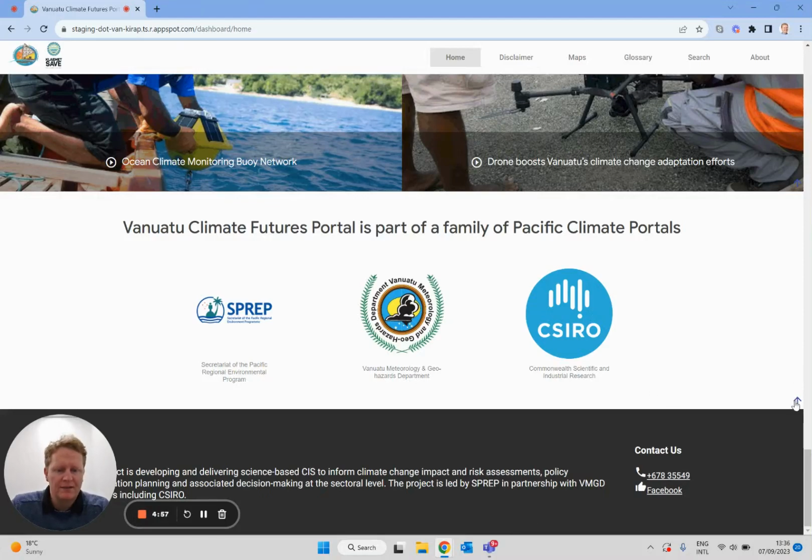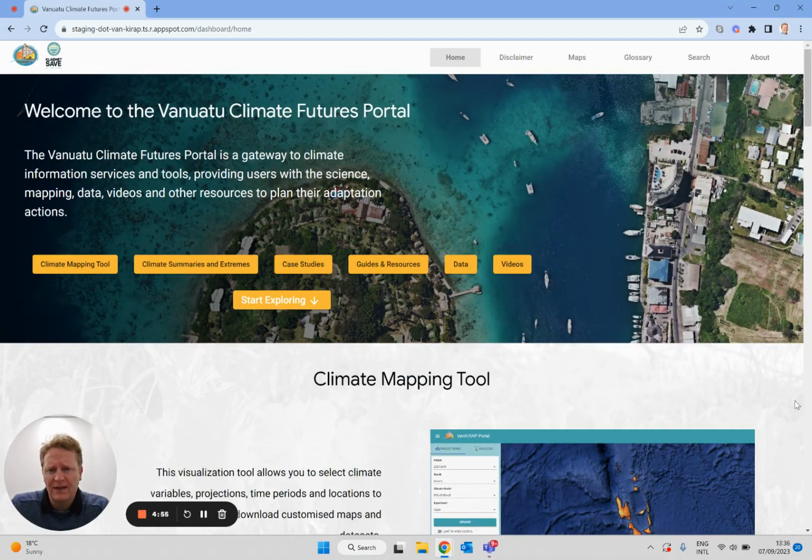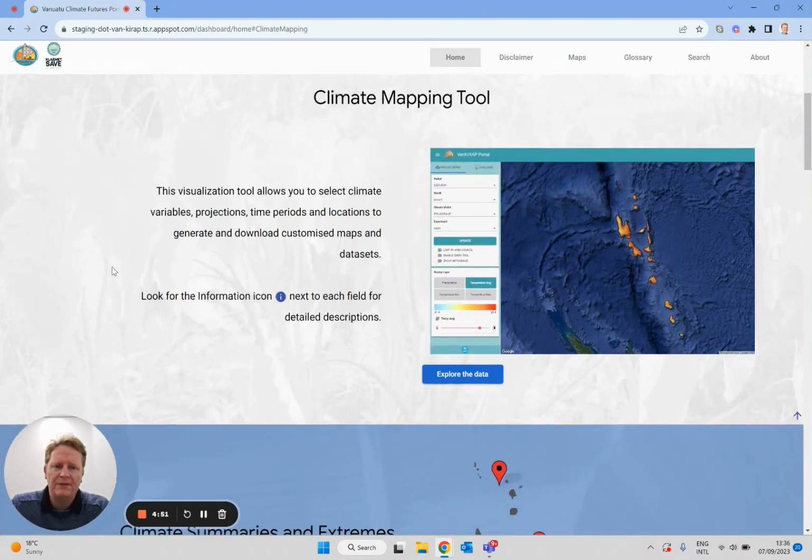Okay, so moving back to the top of the landing page, what I'd like to do now is just walk you through the climate mapping tool. The climate mapping tool is where we provide end users with access to the climate information services data products. I'm particularly focused on the future climate projections around temperature and rainfall.